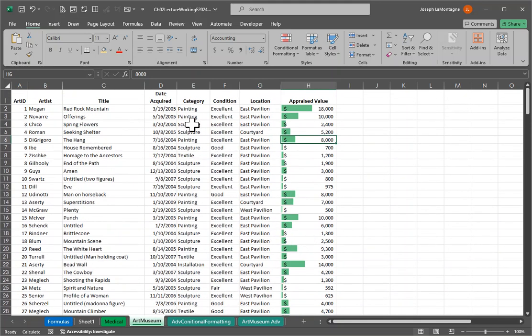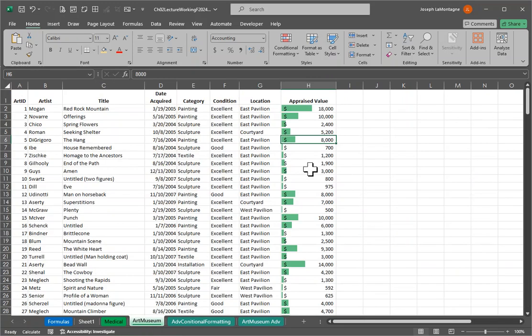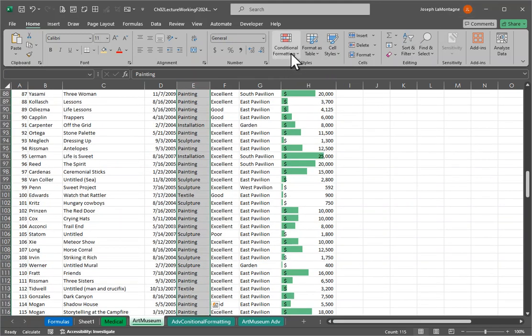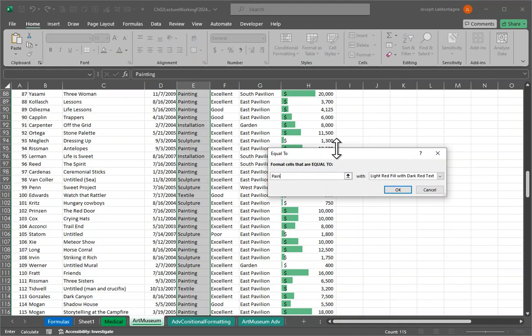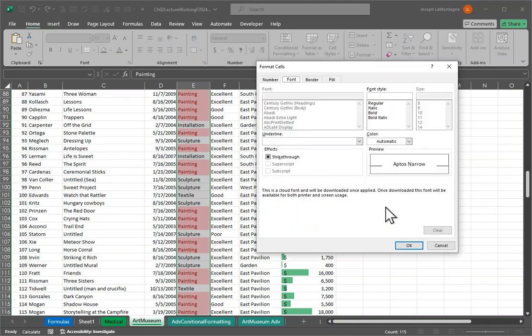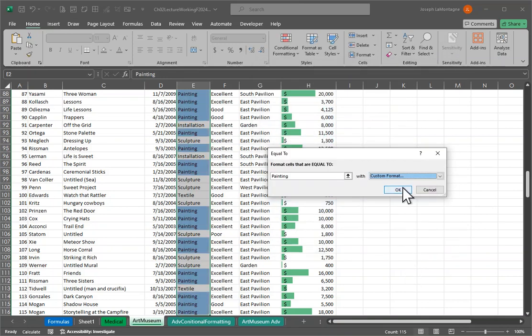Now you can also apply conditional formatting to text. In the medical one we were just using numbers, not text. But we can actually do text. I'm going to click on category. I'm going to do Control-Shift down arrow, and I can go to conditional formatting, highlight cells, and equal to. And then I want to identify anything with painting. And I'm going to choose a different fill color. We'll do a light blue. And we'll click OK. And we'll click OK again.